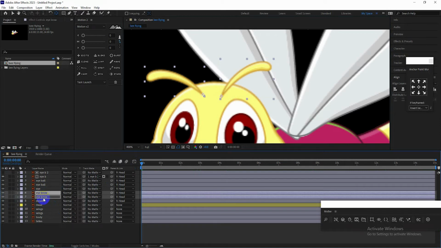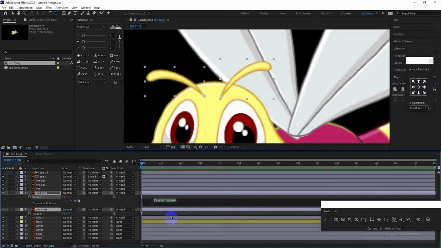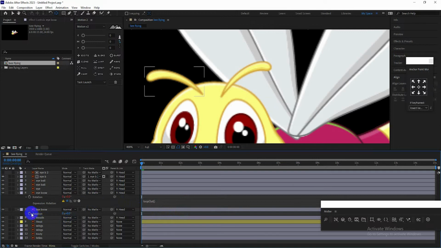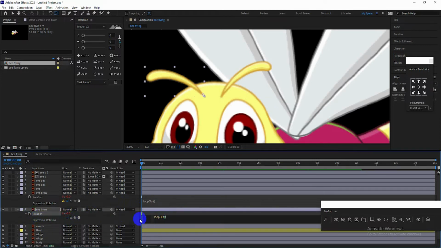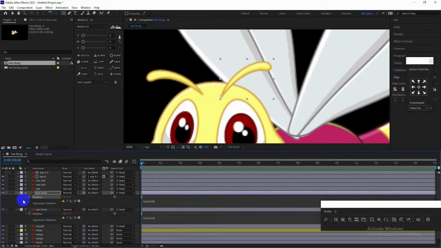So here I'm pressing R on the keyboard, holding the Alt button, and pressing here. And again I'm looping, and this time I'm looping the rotation properties. So loop out. Copy it, because I have to use the same thing. And after that you can see nothing changes over there because we haven't used any keyframe.